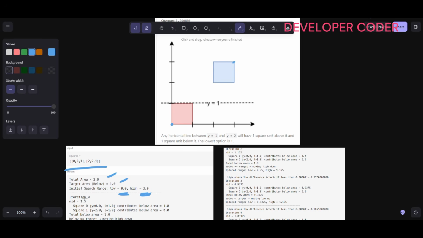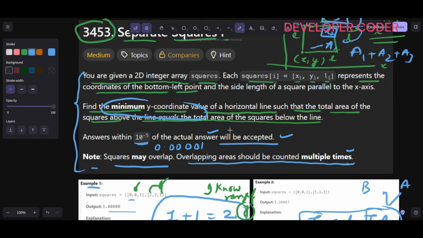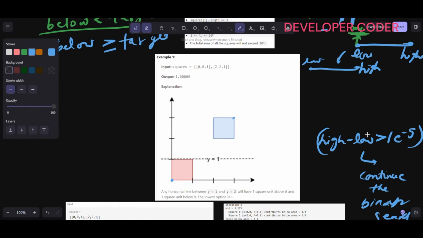Now here we are going to iterate. First iteration, and we have to make sure that high minus low, if the difference is greater than 1e minus 5, then you just continue your binary search. If not, stop it. Why am I saying so? Because the problem statement says that answers within 10 to the power minus 5, that is 1e minus 5, of the actual answer will be accepted. So that is why I am going to give the while loop like this.